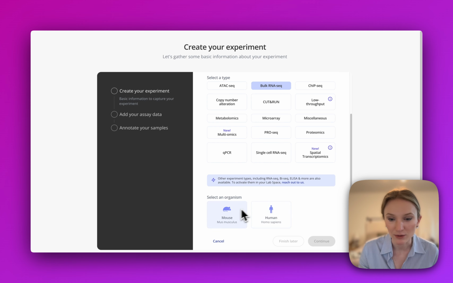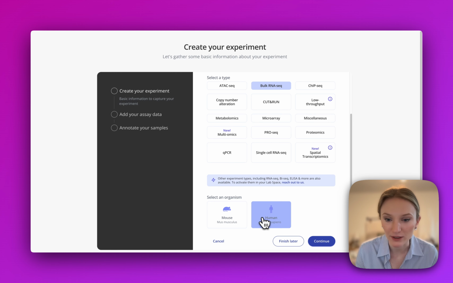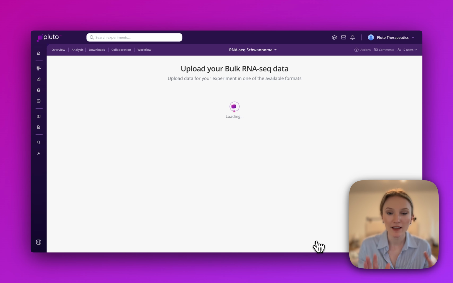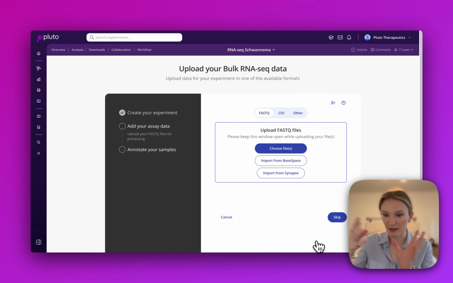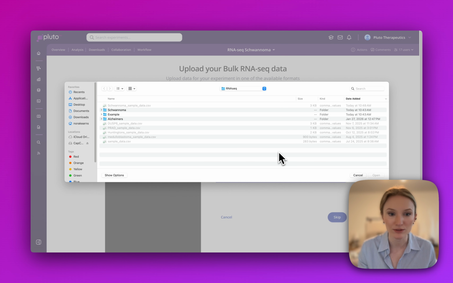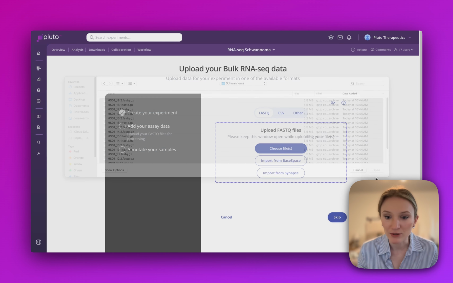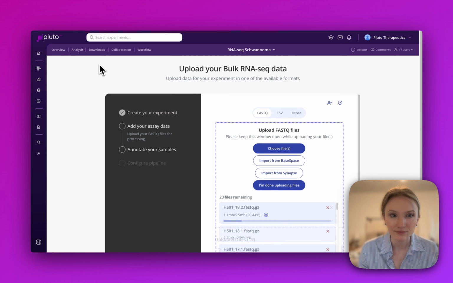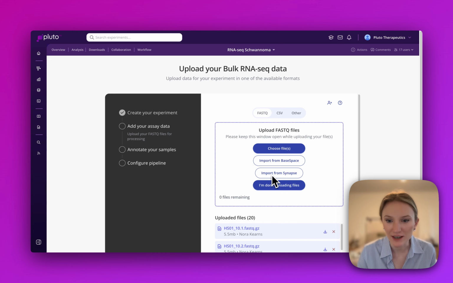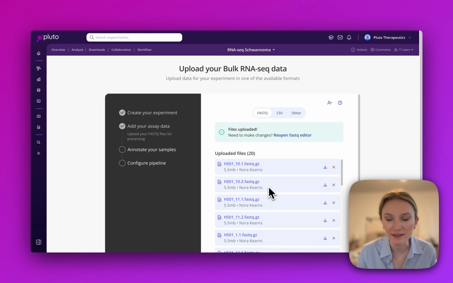Then you can select your organism. These can also be configured to your preferences. I'm going to select human. And then from here, this might be the point where you normally send off your FASTQ files to a consultancy to analyze, but in Pluto, you will just go ahead and choose those FASTQ files and upload them directly here. When those are done uploading, you can just click I'm done uploading files.